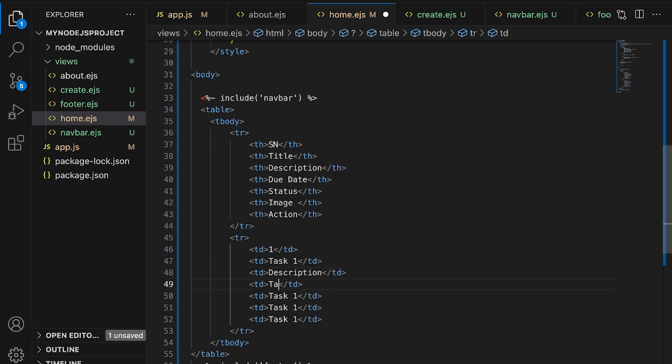and inside the due date, you manually put the due date like this: 2024-09-01. Status: incomplete. Then image and action. Inside the action column we will need a button.